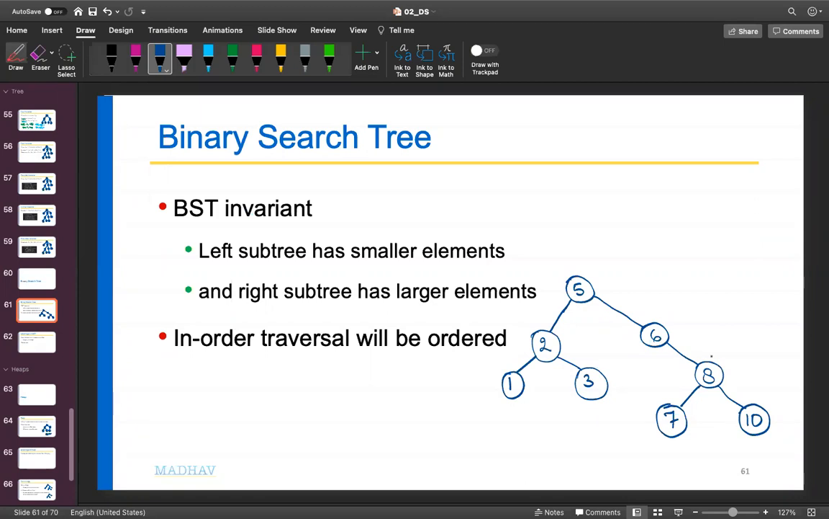The binary search tree invariant. Now go to this node. This node again follows that property. The left subtree has 7, which is smaller than 8. Right subtree has 10, which is larger than 8. So this tree satisfies the property of BST invariant. Now tell me, what will be the in order traversal of this tree? Write in the chat window the in order traversal for this tree.